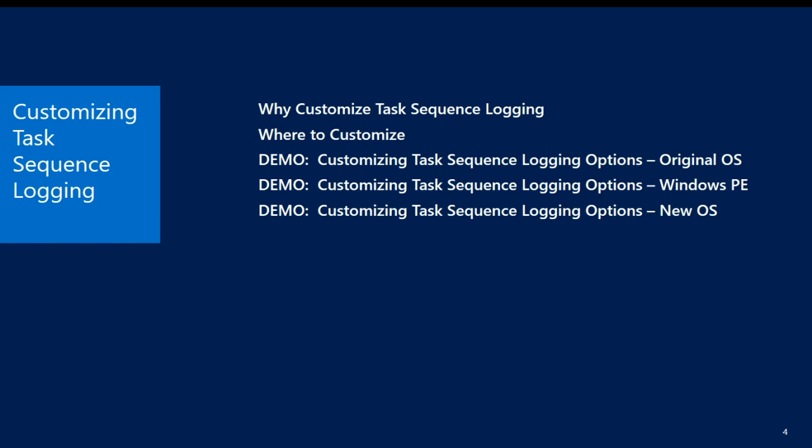All right, so then the question is, where do you customize, right? What options are there for customization? And the answer is there's 3 phases of imaging. So there's 3 phases where we might want to do customization, right? There's in the original operating system, in Windows PE, and in the new operating system, okay?